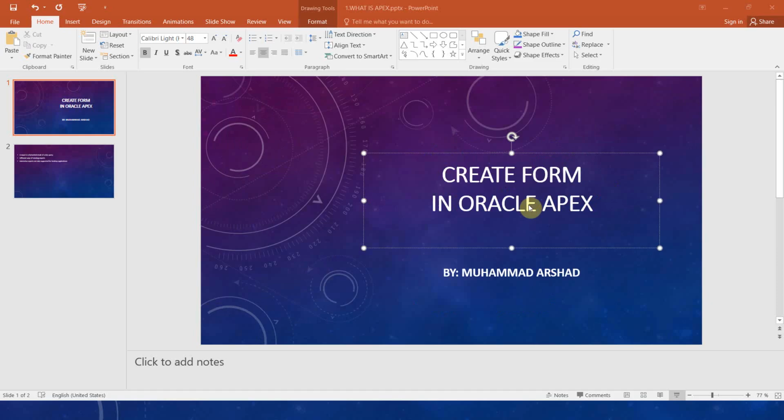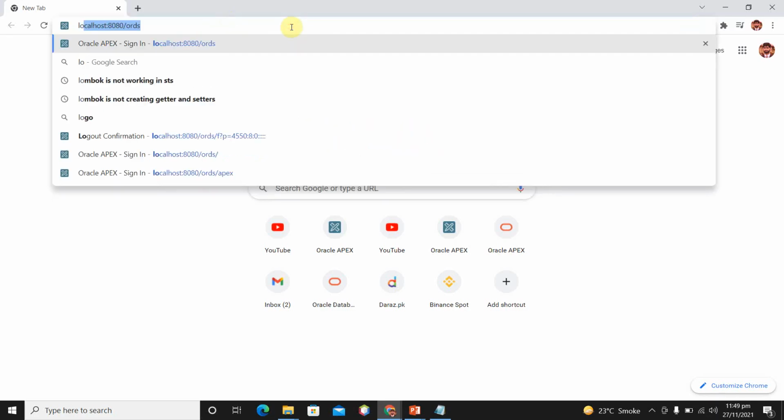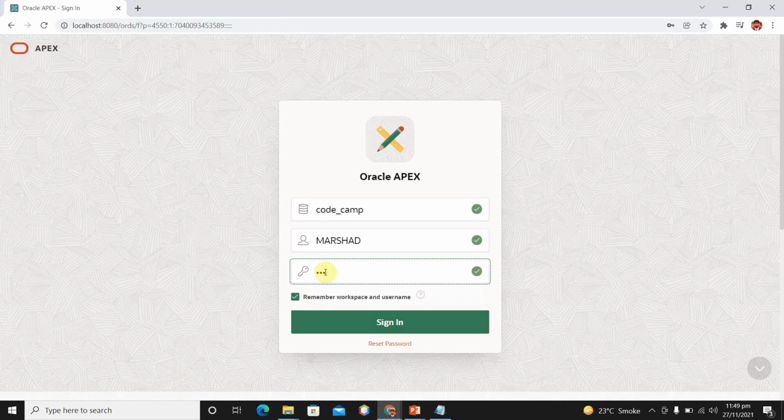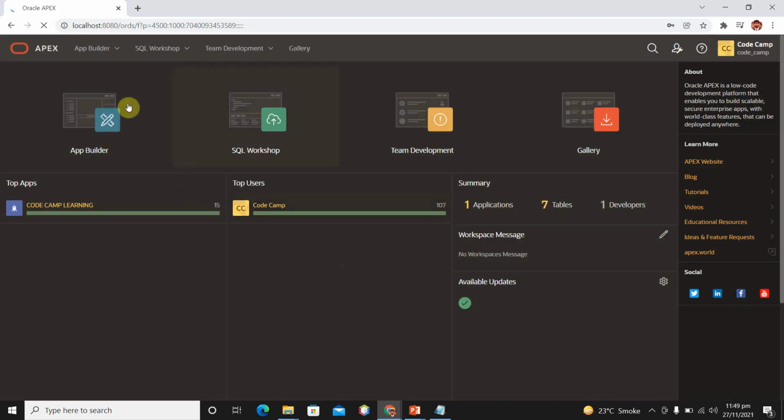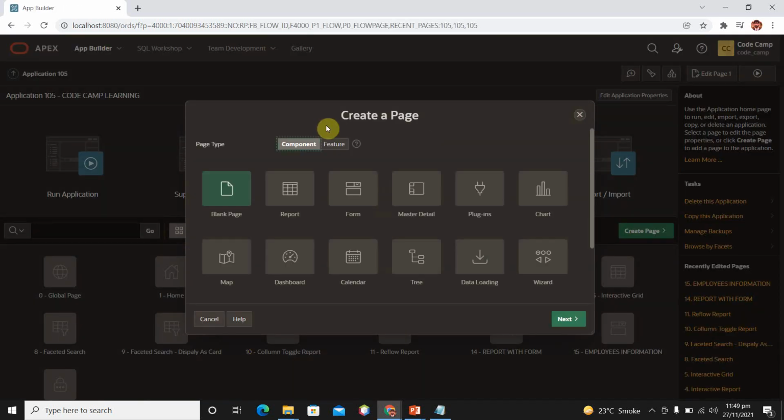So let's start. Open your browser and go to Apex, enter your password. App Builder, select your application and then create new page. We have covered blank page and reports. These two sections have been completed, and today we will see how we can create forms in Oracle Apex. Click on form.